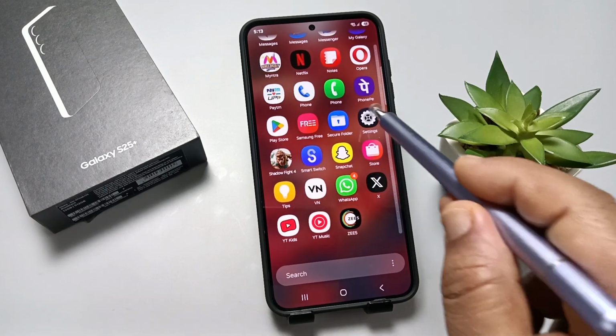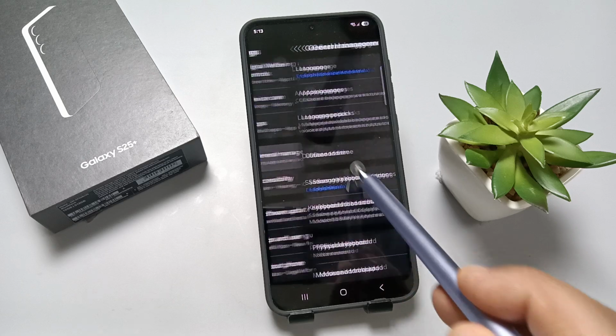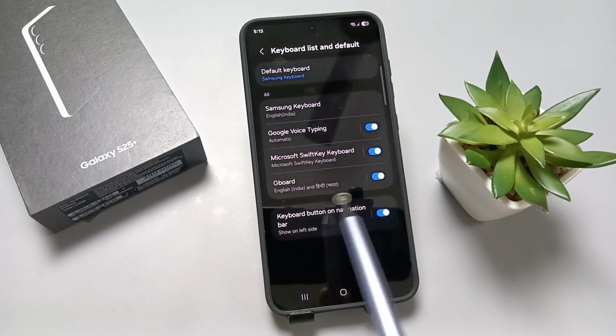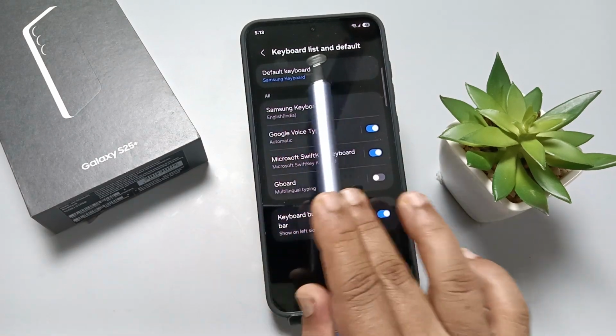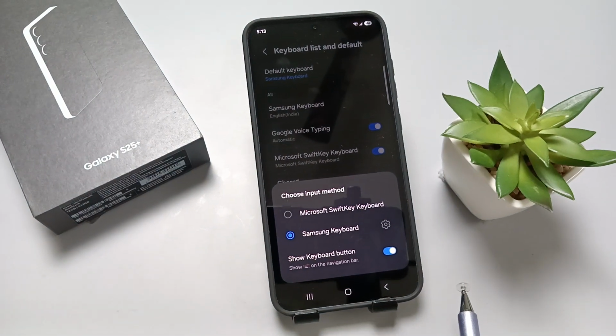After this, go to settings and scroll down, tap on the option general management. Here you can see the option keyboard list and default. Now here you can see the option default keyboard. If you tap on this one, now you can see the Gboard is not showing.